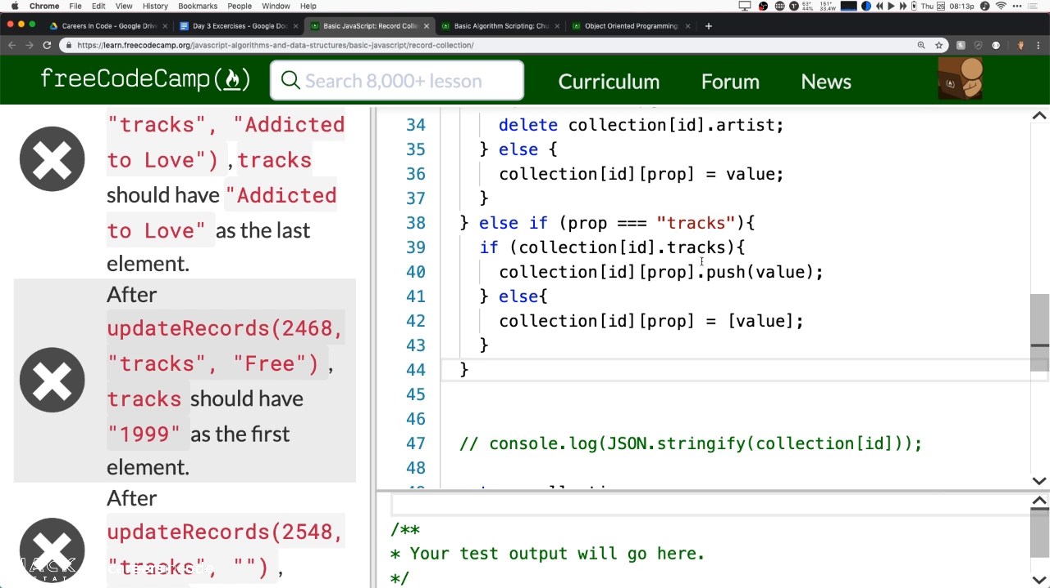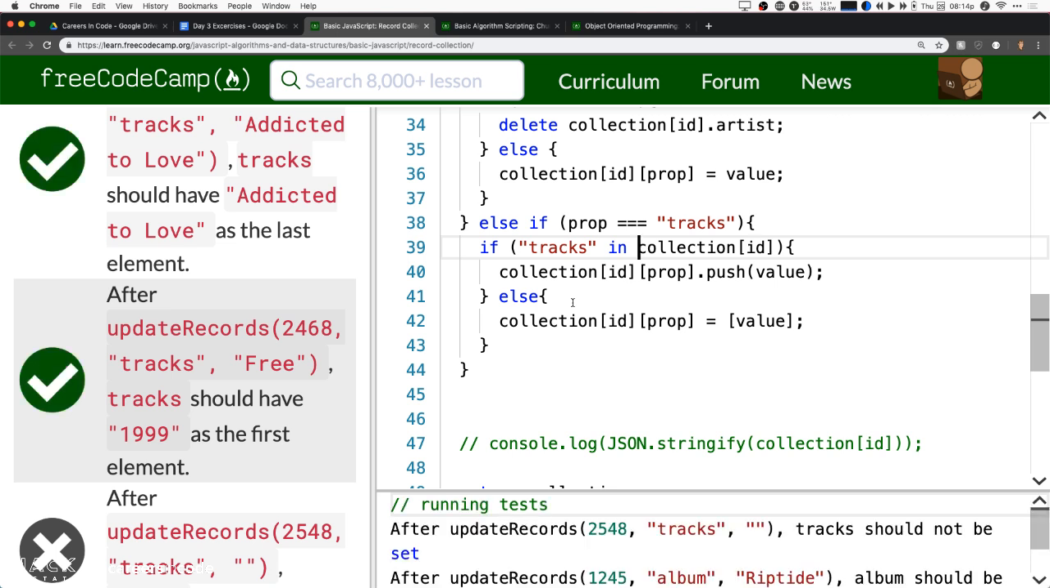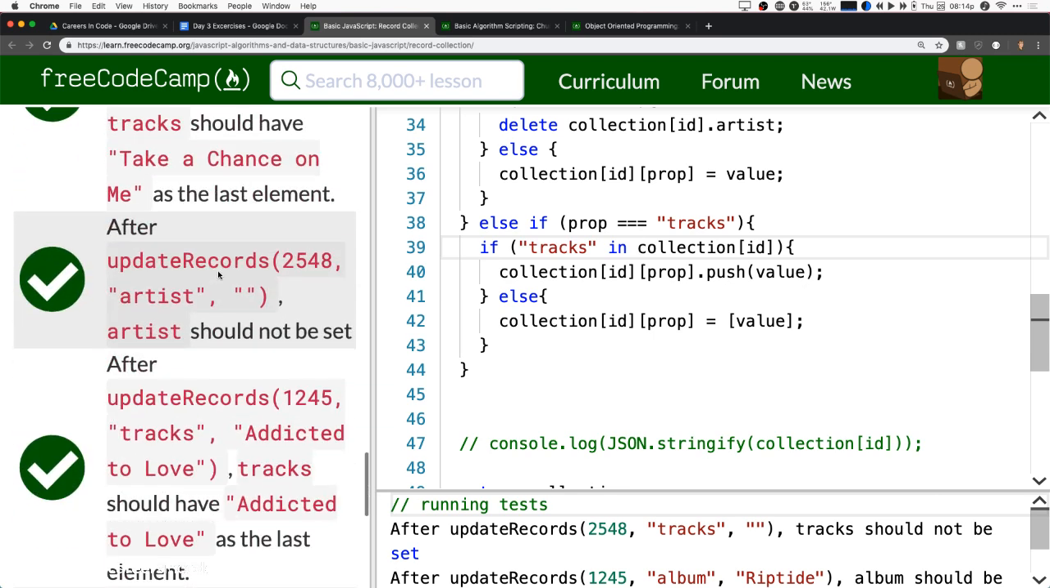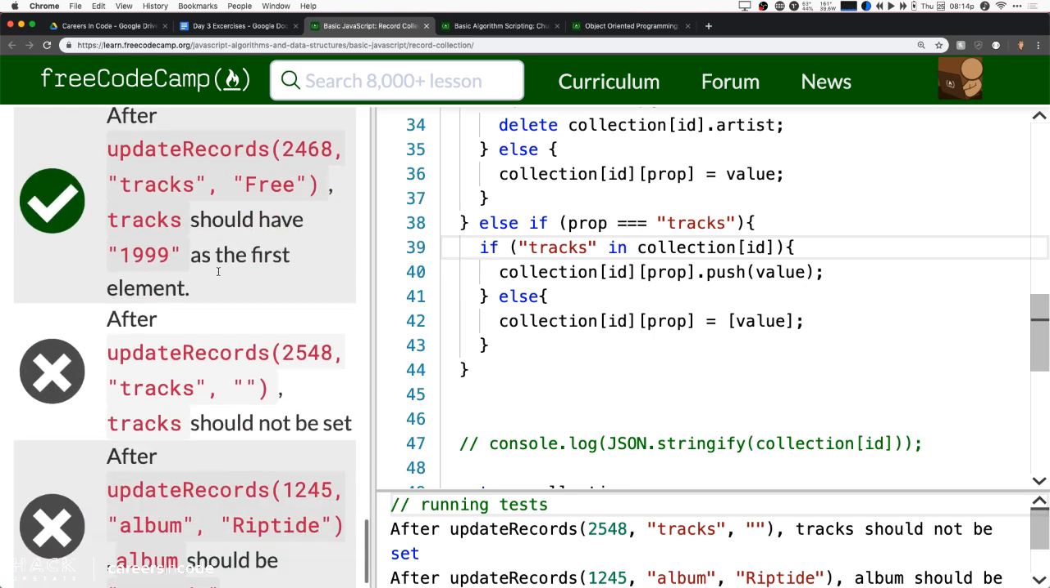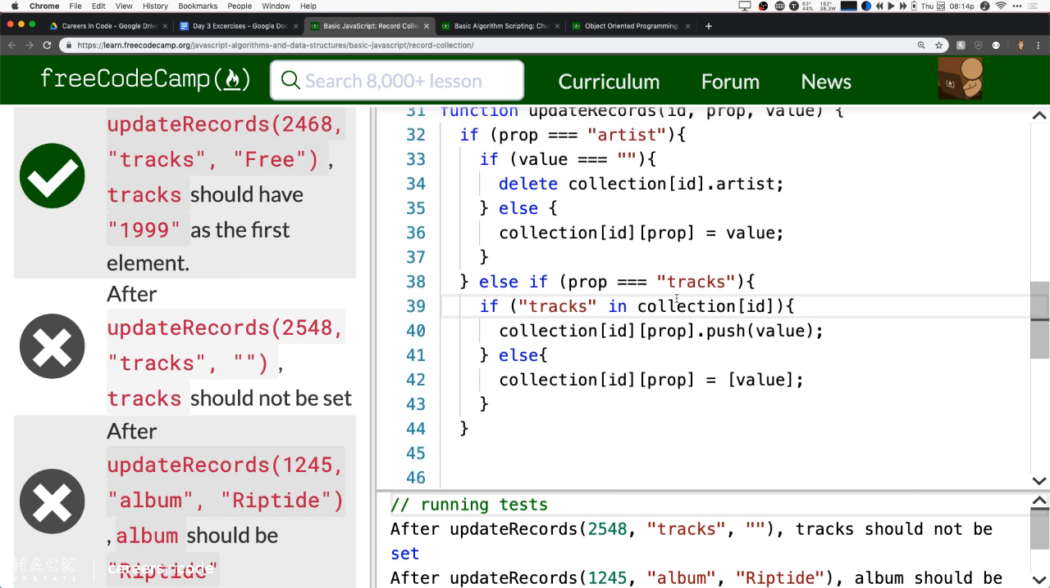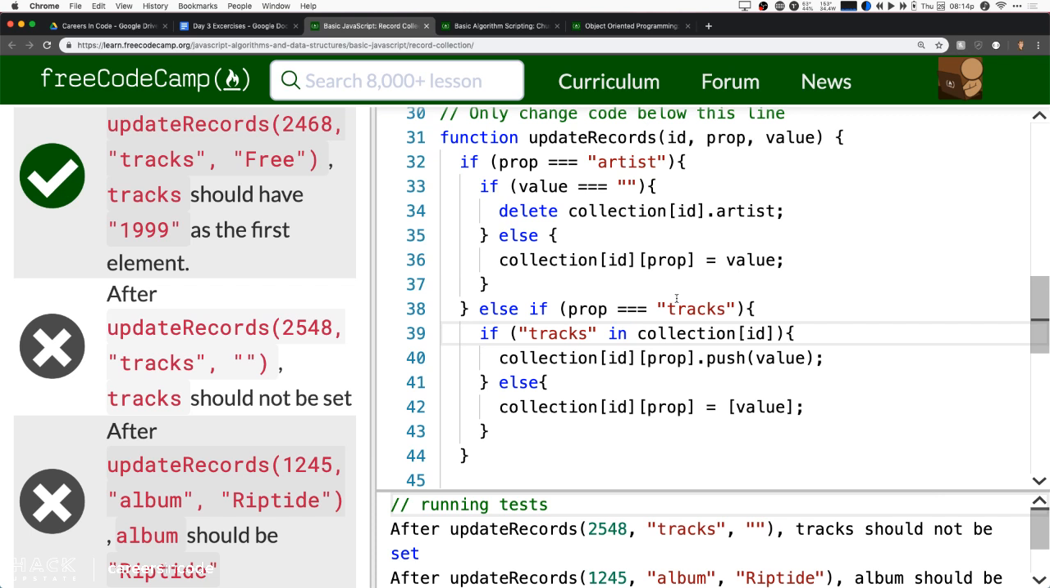The other way of writing this, which might be a little bit clearer, is we can say if tracks is in the collection with that ID. Both of those should work. So let's run it. And first one, second one, third one, fourth one, fifth one. 2 more to go. Making progress. But I'm going to stop here and we're going to make sure you guys have every green check mark except the last 2.